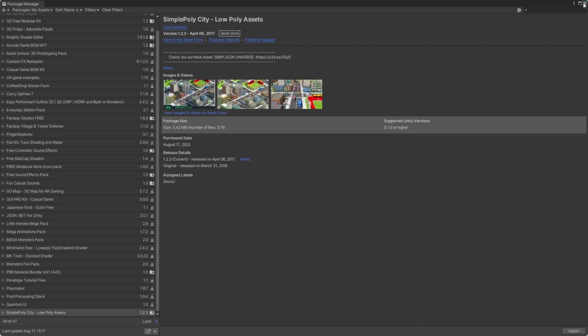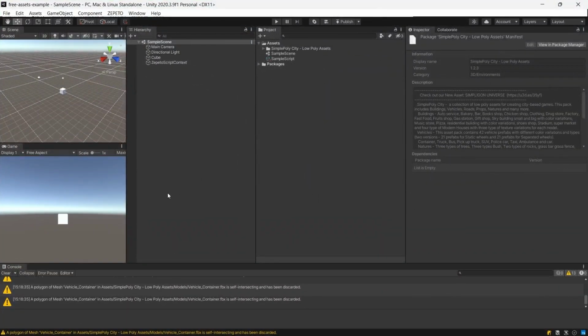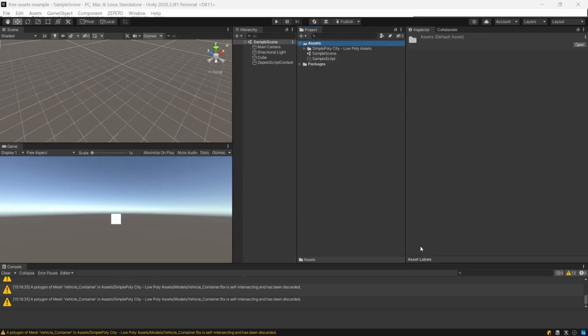Now once that's done, I can go ahead and close out of that and then maximize Unity, and I'll see that I now have the Simple Poly City Low Poly assets inside Unity. I'm going to open up the Simple Poly City Low Poly assets folder. In here there's a demo, materials, models, prefabs, and textures. I'm going to open the demo folder, and in here it looks like there's a Simple Poly City Low Poly assets demo scene. I'll double click on that to load it up.